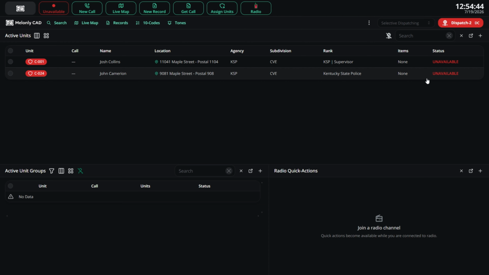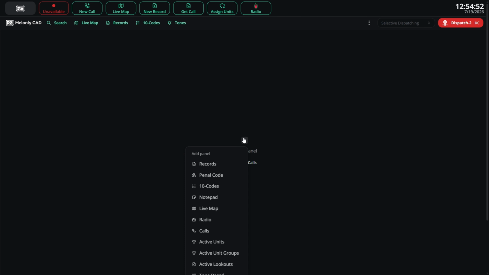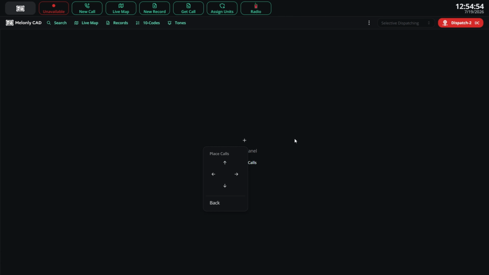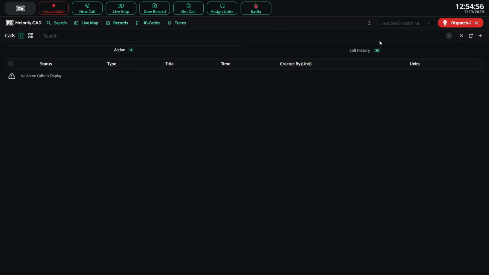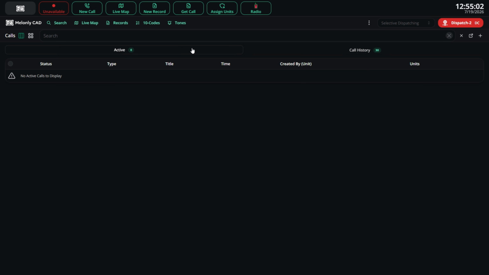Let's pretend you want to do your own thing. So what I'm going to do is remove all these panels, and then add a panel. The first one I'm going to add is probably my calls panel. I'm going to put it to the left. That way I can know what calls are active, and then I can search up call histories and all that.